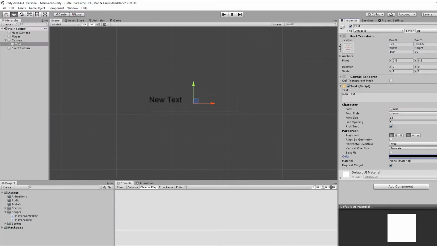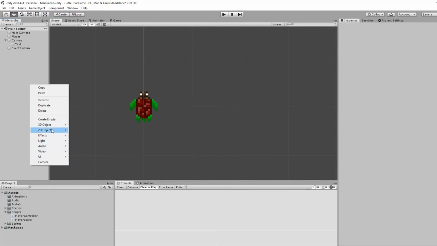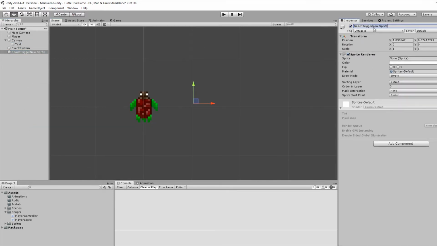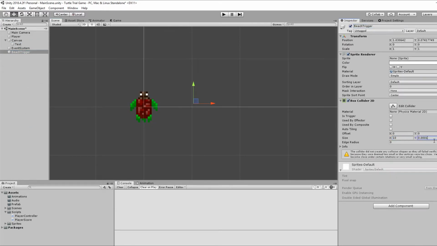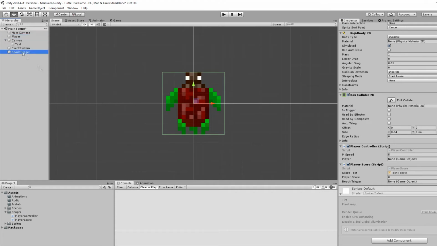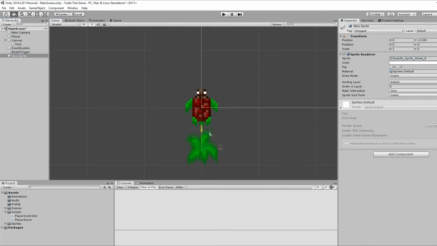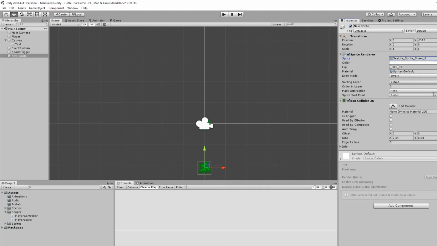On the previous script was the player's movement, so every time they pick something up, I want to give it the feeling of being heavy, so I actually slowed its speed down, while on that one was to do with the score. Well, here's me setting up the beach trigger so that the player can actually win. Then what I'm going to do is create the object for the plant. I give it the same tag as a plant.